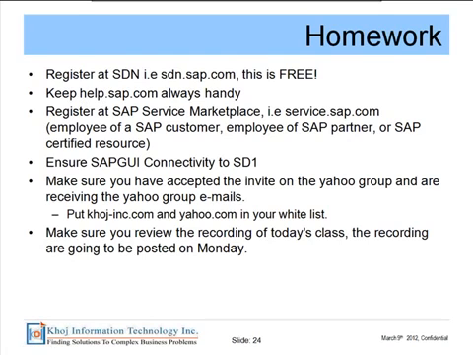You have the recording, right? You can write it down, but you have the recording. You will get this PDF as well. Keep help.sap.com handy. That's SAP's public domain information on everything. It's their help site.